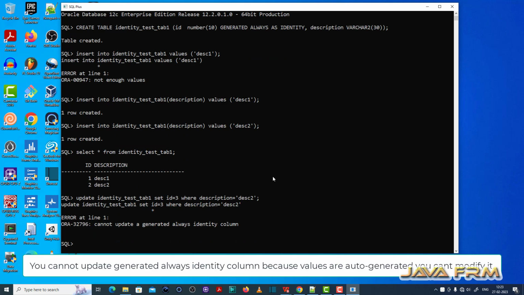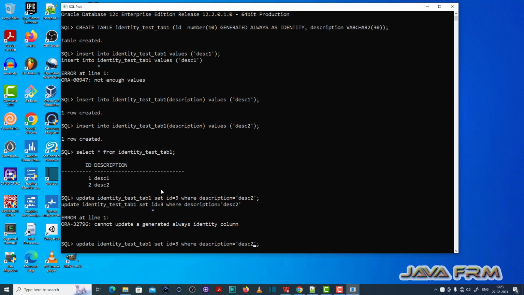So what is the error here? ORA-32796: cannot update a generated always identity column. So you cannot update a column that contains an identity. A generated always identity column cannot be updated. That is the cause of this ORA-32796 issue.